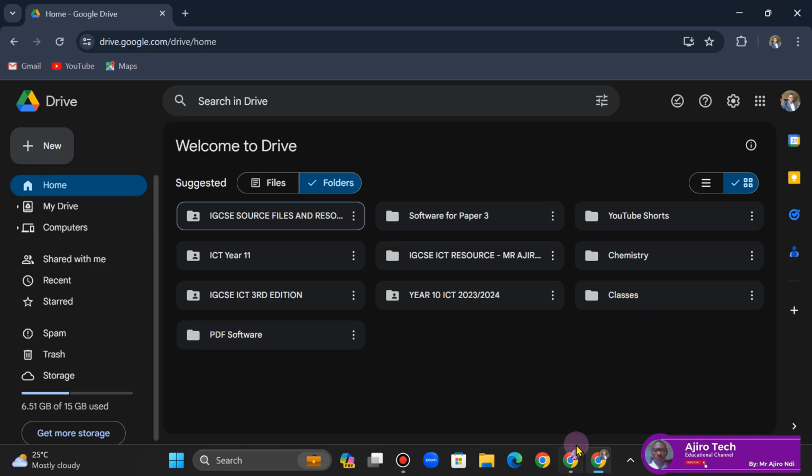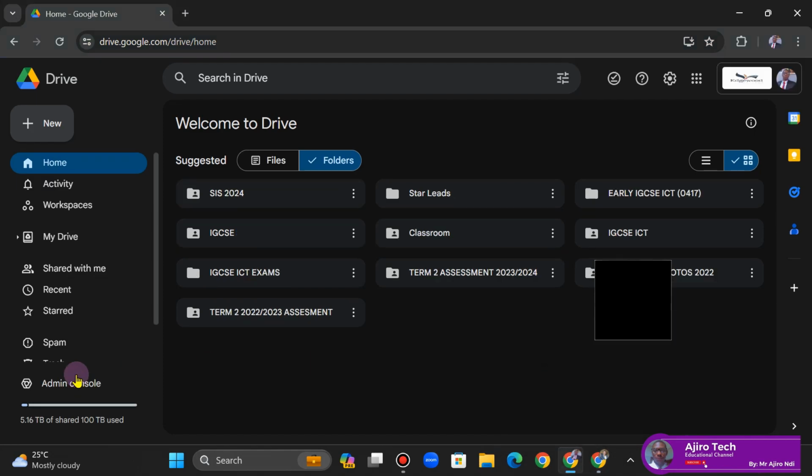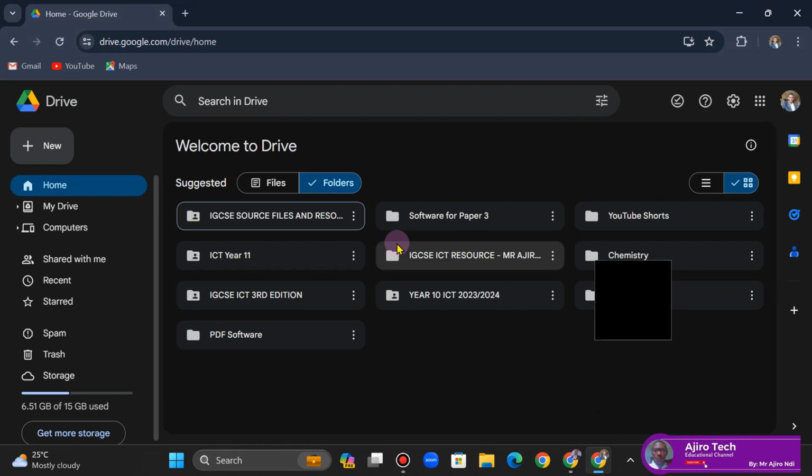Now, if you're part of a workspace, you have up to 100 terabytes as a total space. That's if you're part of the admin, people working there. So, what are we doing today? I'm going to be showing you how to create a folder.